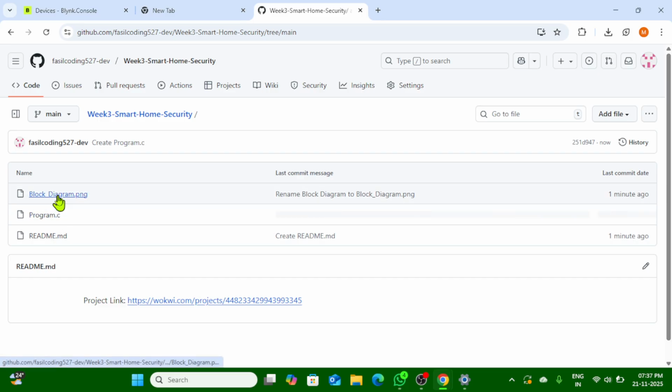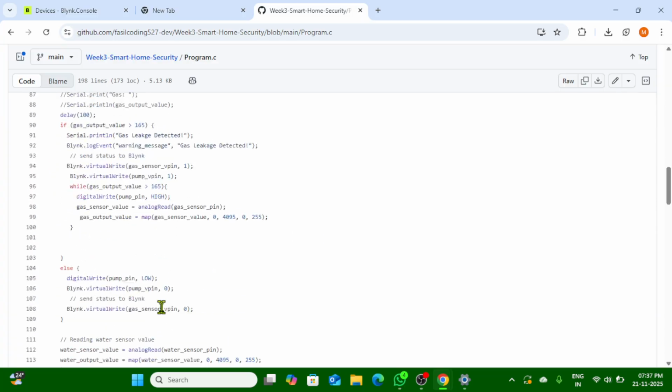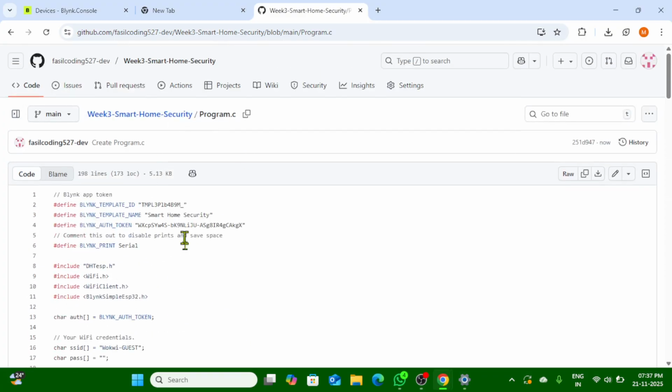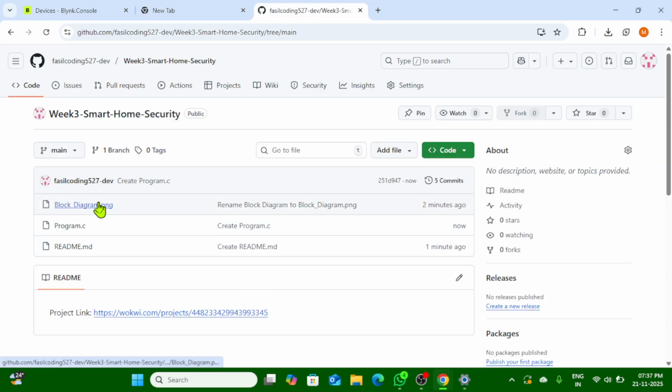Now we have three. This one is program and block diagram. Open the program. Now you see the program. Color is also changed according to our convenience, so we are able to understand clearly. So that is the advantage in GitHub. Now go back to the home page. Now we have three components, that is block diagram, program, and project link.